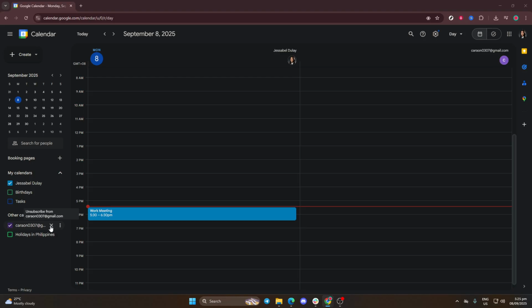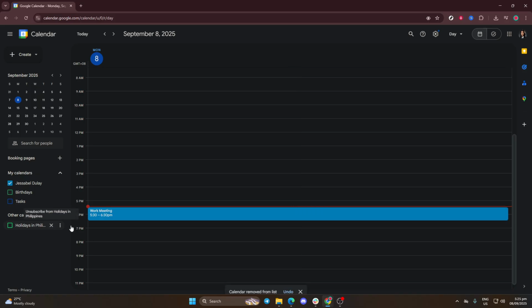You'll need to confirm this step. Depending on your browser settings, you might see a pop-up or a small dialog box asking for your confirmation. Go ahead and confirm, and just like magic, the shared calendar will vanish from your list. It's a simple and rather quick process, isn't it?